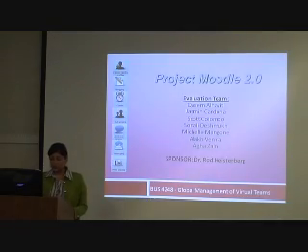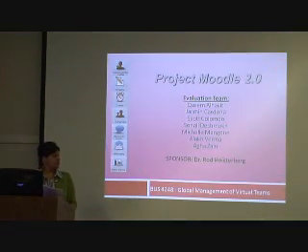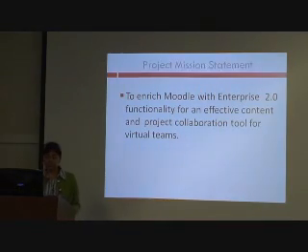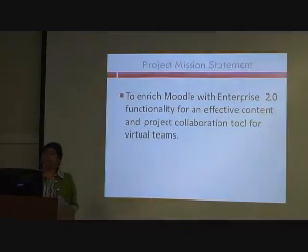Our project mission statement for this evening is to enrich Moodle with Enterprise 2.0 functionality for an effective content and project collaboration tool for virtual teams.